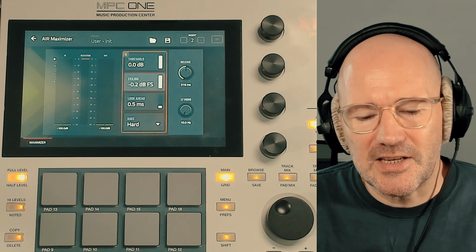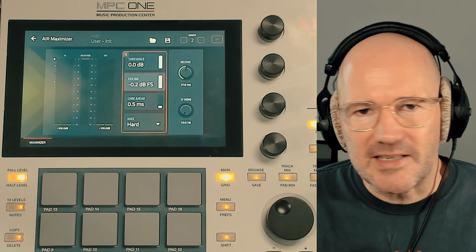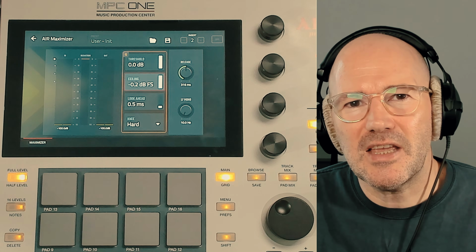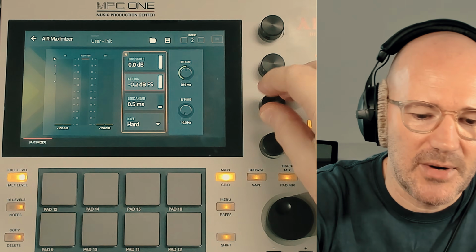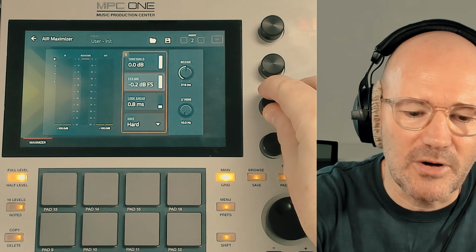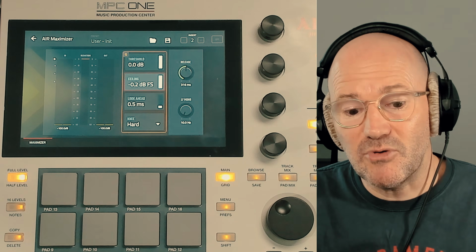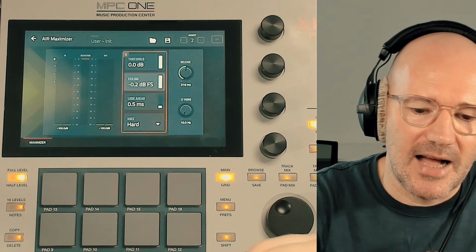0.5 seems to be pretty decent on the Akai. Whether it is actually 0.5 milliseconds or not, I'm not exactly sure, but I find that if I go lower than that and the signal has a lot of low end in it, you do start getting some distortion. So anywhere between 0.5 and 1 millisecond seems to be a pretty decent level to set if you want maximum loudness and you don't want any distortion.